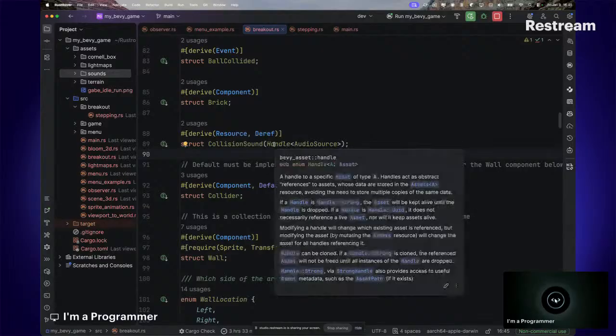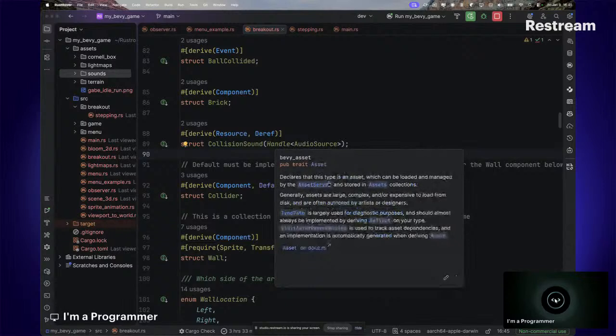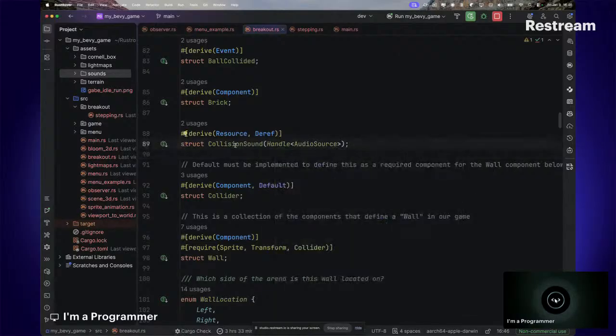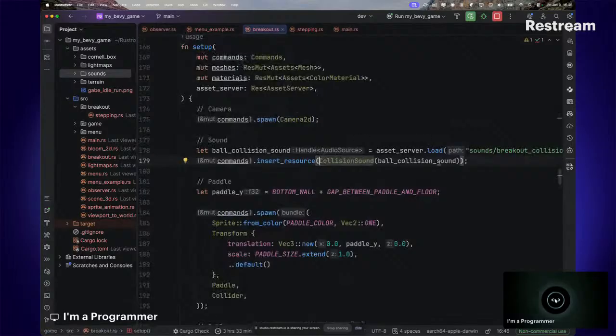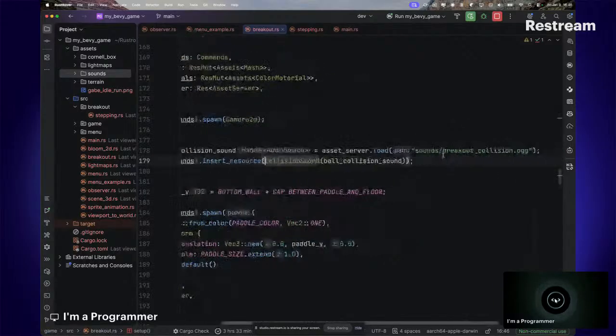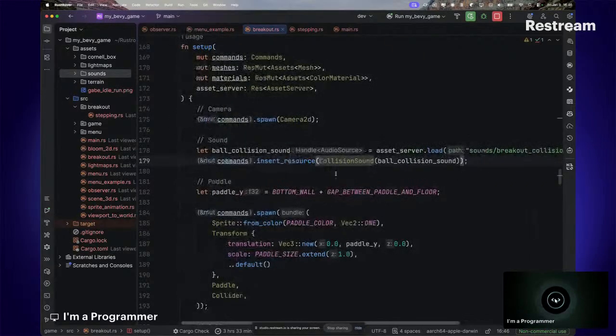So basically, the other asset type you can specify, in this case, is just asset. Asset also has its own type and is implementing the traits of asset. So we're using that collision sound within our game, which is here when we are setting up, defining the collision sound that we want as the ball collision sound that we've loaded from our path, right?